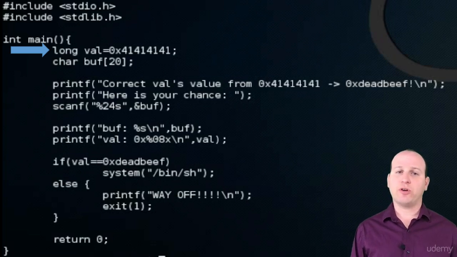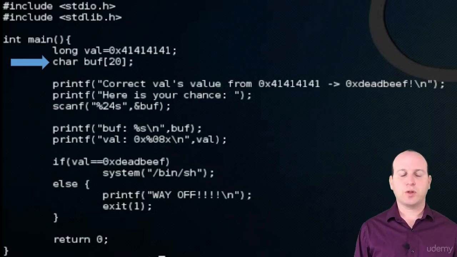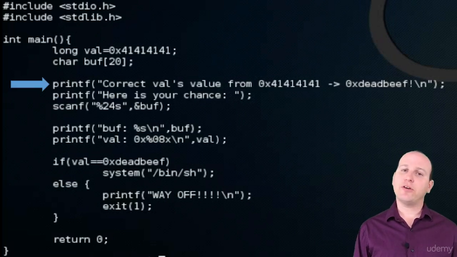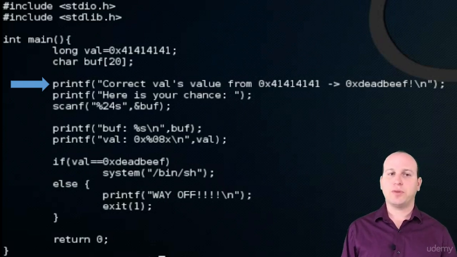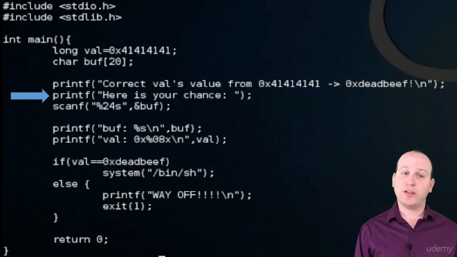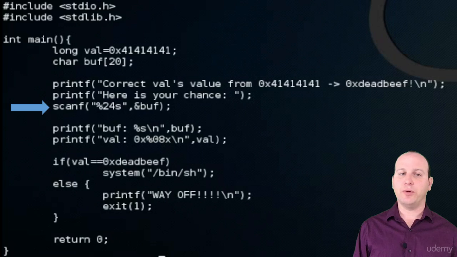Our goal in this program is we want to be able to change the value from 0x41414141 to 0xdeadbeef. We're going to set up a buffer of 20 characters. Next, they print to the screen, change the value from 41414141 to deadbeef. They print, here's your chance, and then they call scanf. Scanf just means input, so it's waiting for an input, and it's going to allow us to input from the keyboard into the buffer.